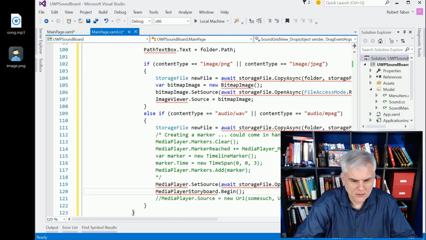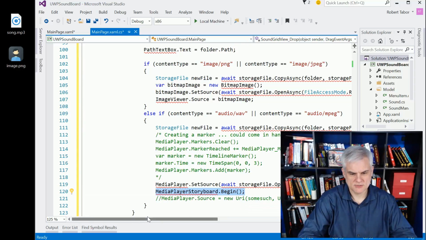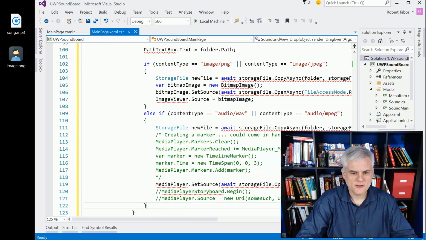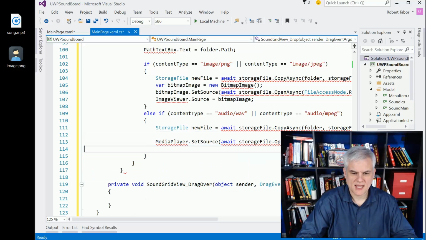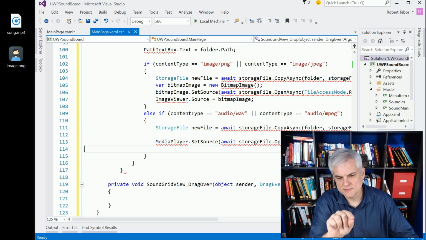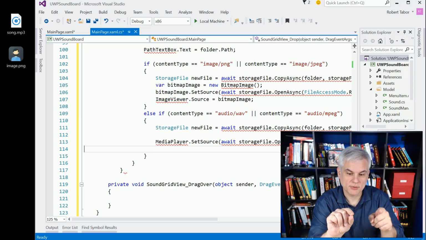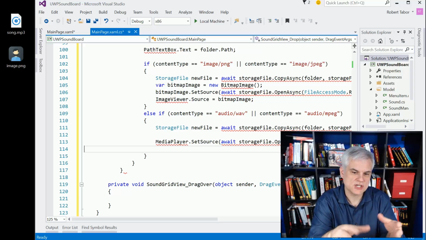So I know I'm not going to use the media player storyboard, so I'm just going to go ahead and get rid of this. Another thing that I didn't talk about was creating a marker, and you can see I have that all commented out. I'm going to go ahead and remove it from this. A marker just allows you to say, hey, at this position in this audio file, I want to set a marker, and you can label the marker, and you can have an event fire whenever playback happens and that marker is reached.